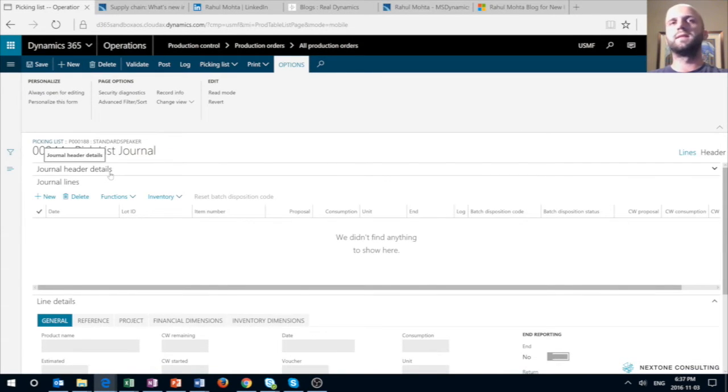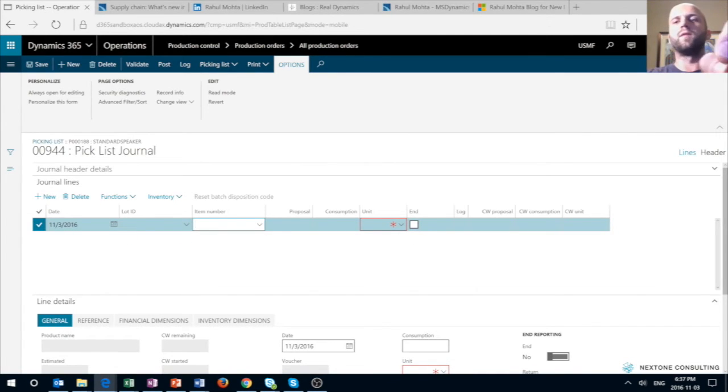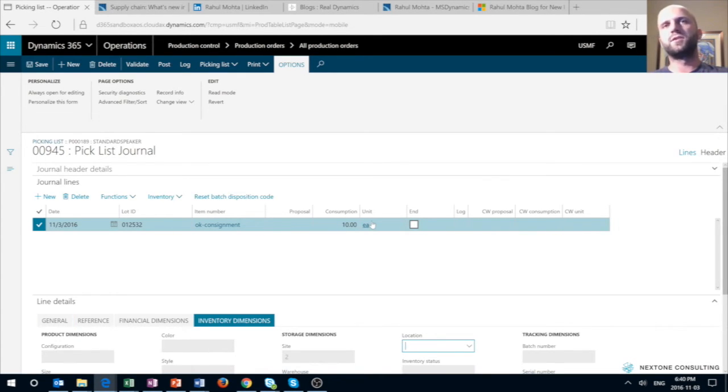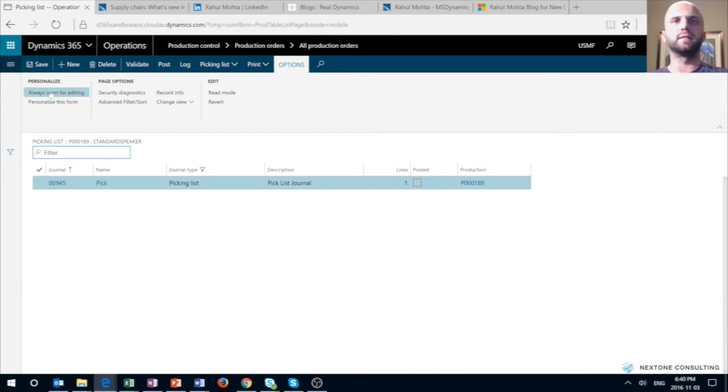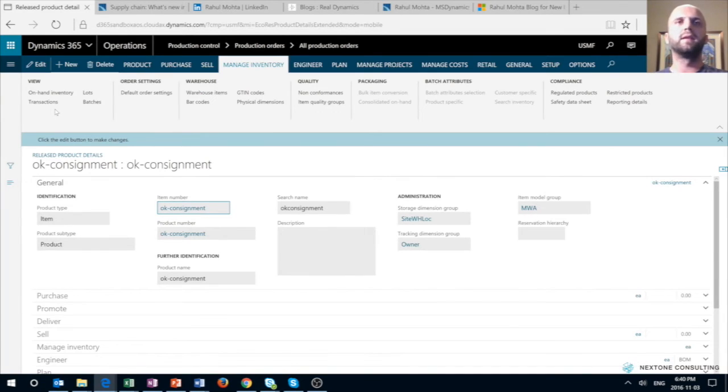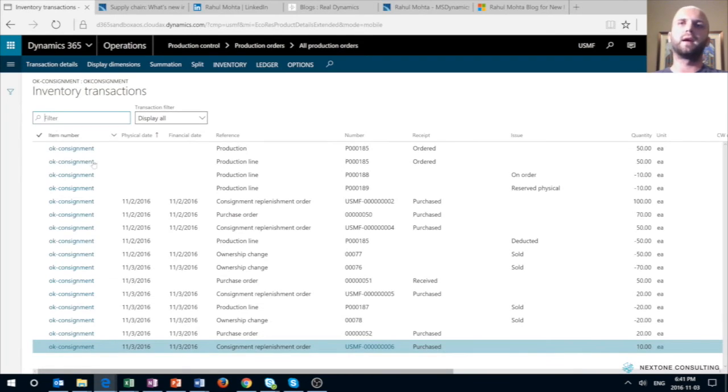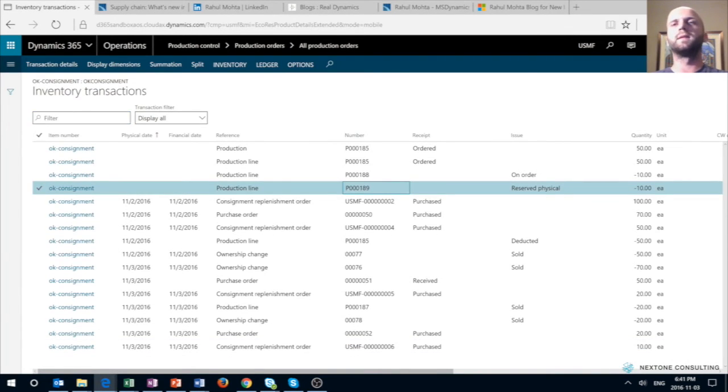Once the brand new pick list journal is generated, I will populate the line with a consignment item, which I just received against my consignment order, with quantity of 10. Once my picking list journal line is created and saved, a physical reservation will be created to reserve this raw material against my production order. Let's take a look at this. Once the picking list journal line is saved, the system creates physical reservations against my production order, as you can see from the inventory transaction open from the item form.